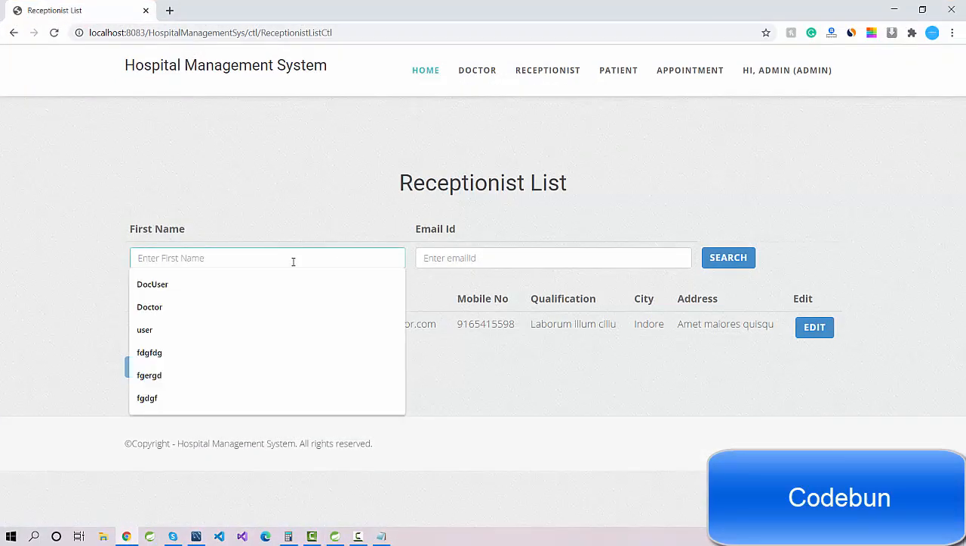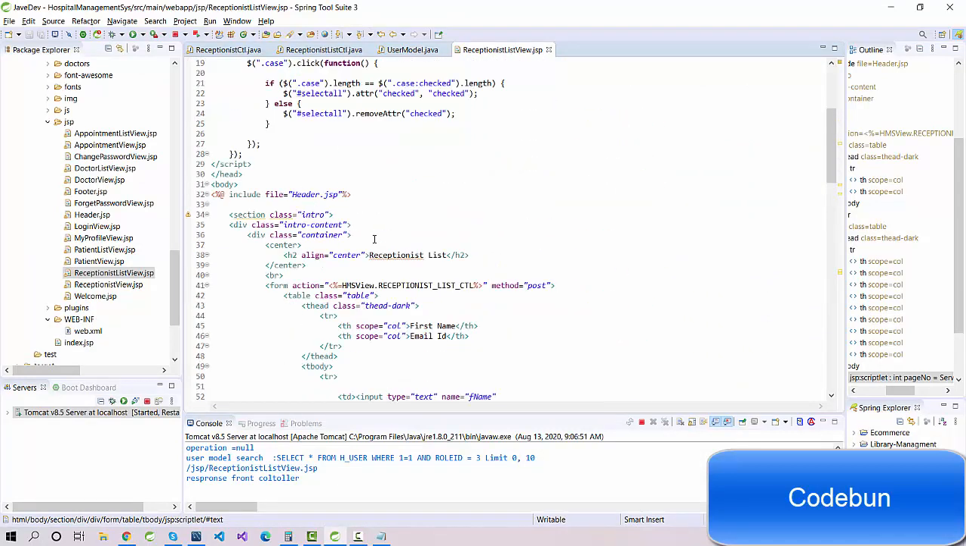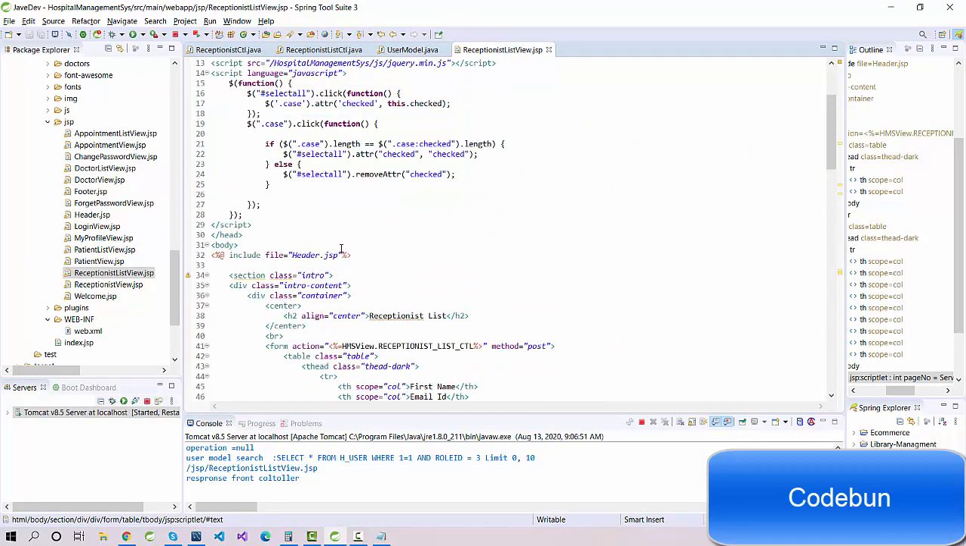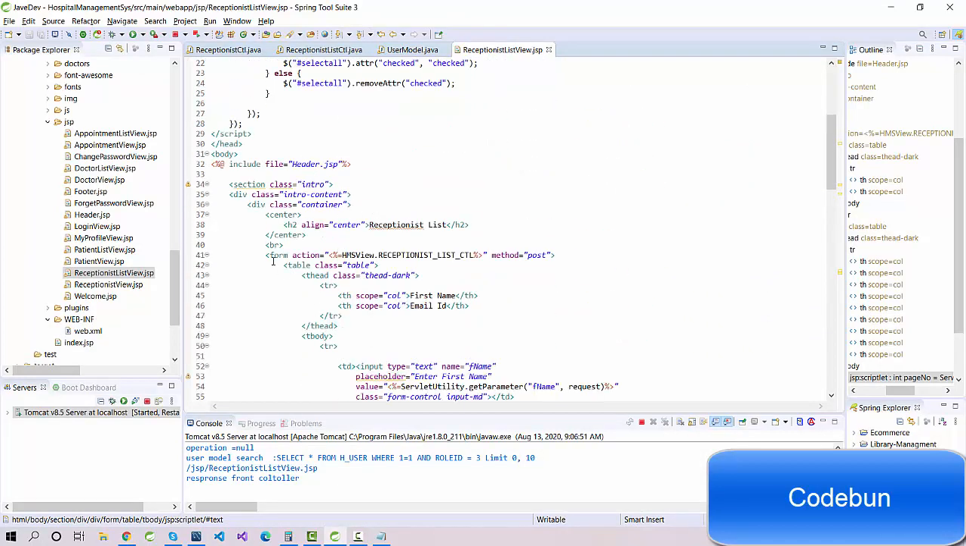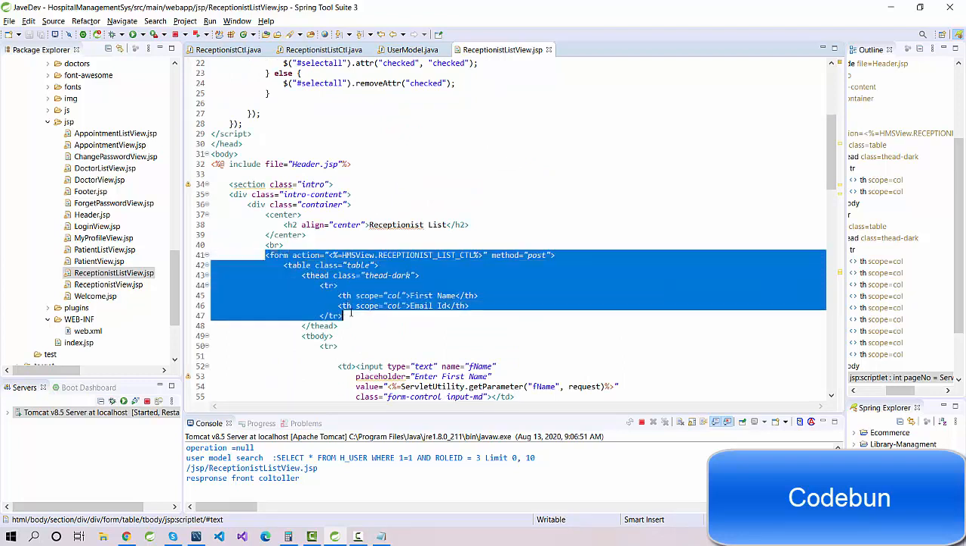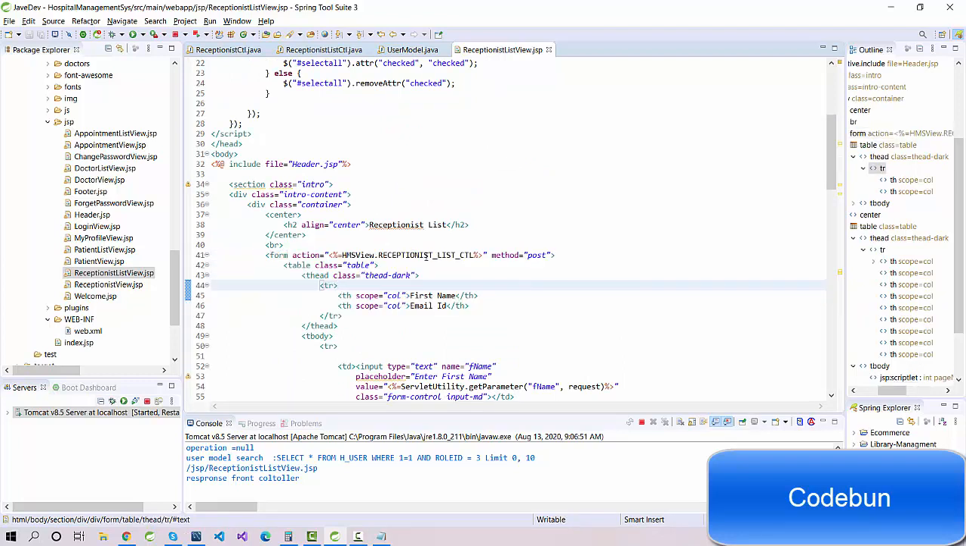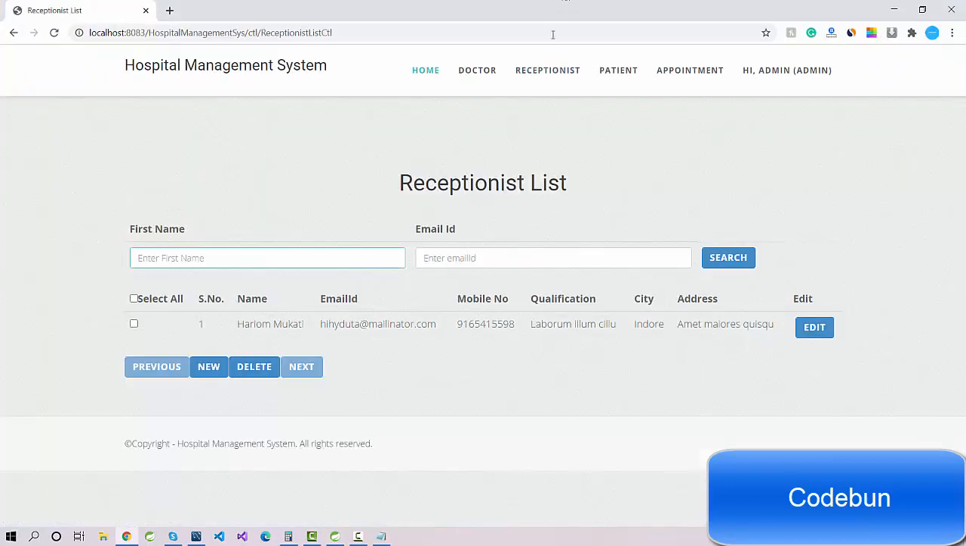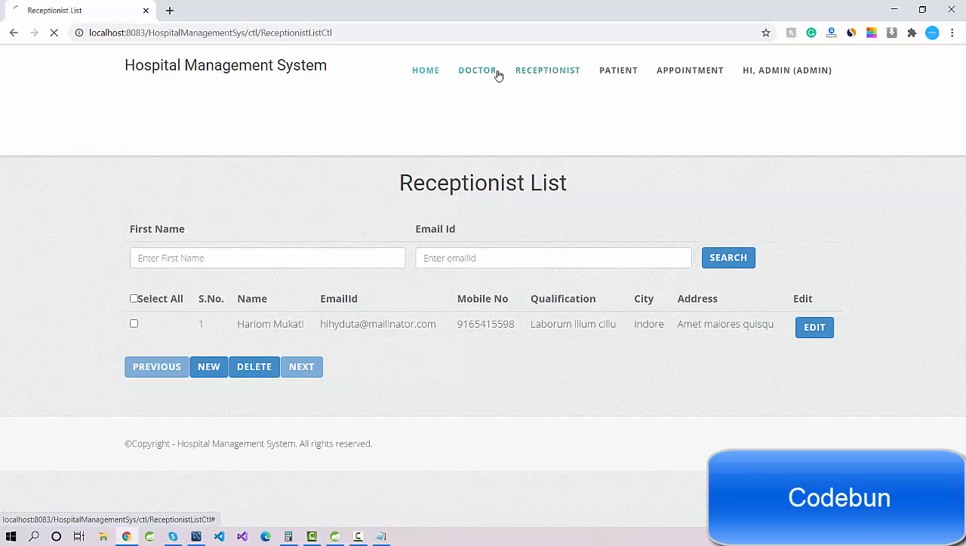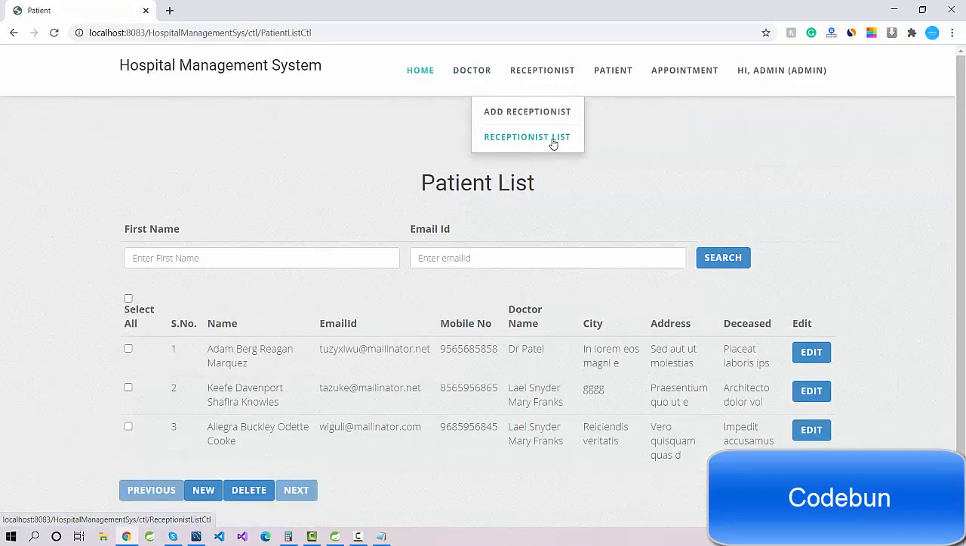So how is the search working over there? For the search, as we have performed the login operation, we are using the same form technique. You can see there is a form. Again it will go to the receptionist list page, post page, and will check the things and update. So this is the complete project. In the same way you can perform the patient list, doctor list, the receptionist list and all the things.